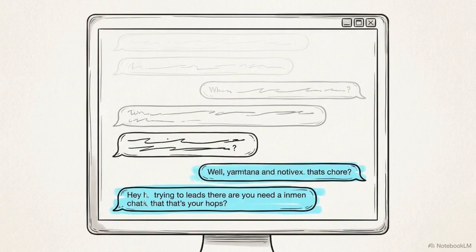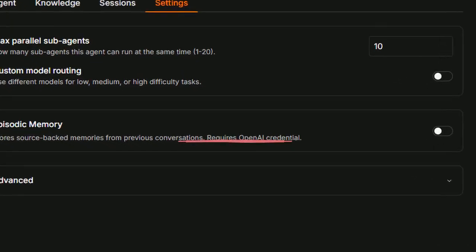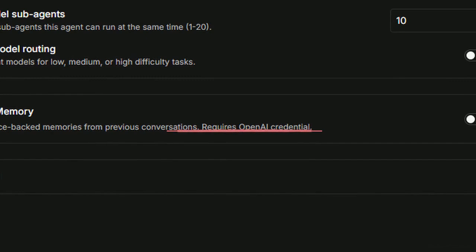In this settings panel, you can enable episodic memory. This allows the agent to recall historical context from entirely separate past sessions. Notice the requirement listed below the toggle. Episodic memory relies on an OpenAI credential to actively store and retrieve these source-backed records.